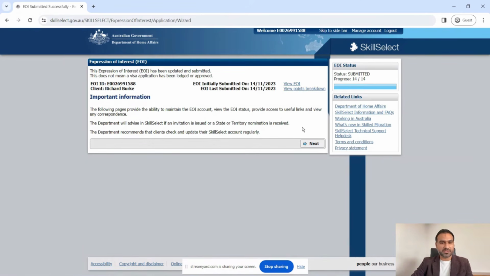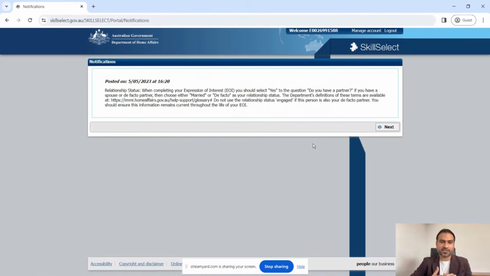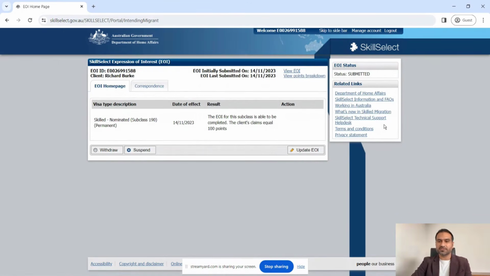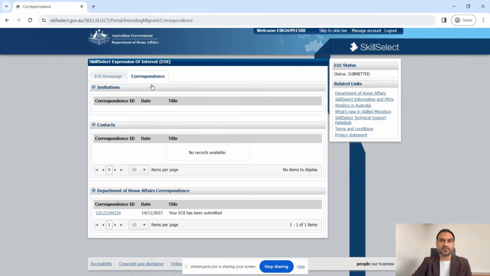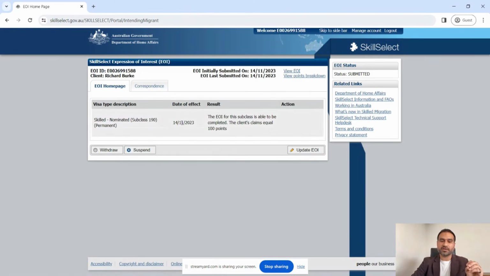So once this page has been reviewed, you can click on next. After clicking on next, again this same notification has appeared. Then click on next. Here we are. So it's saying that your status is shown as submitted. Your EOI has been submitted. If there is any correspondence related to invitation or any further query from the Department of Home Affairs, it will come in this window. Currently, it's showing that your EOI has been submitted on this date, and this is the corresponding correspondence ID. Your EOI homepage is currently showing that the date of effect is 14th of November 2023, which is today, because this EOI was submitted on this date.